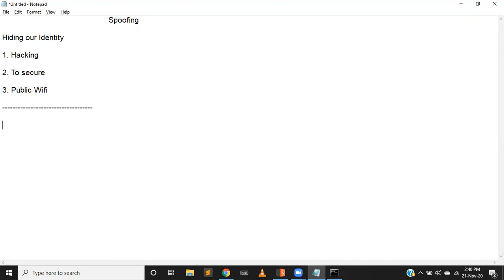Generally, we perform spoofing when we are performing hacking activity, to hide our identity. I hope this topic has not been done in your class, right? We have not done spoofing, right? Yes sir. So this is one of the reasons that we need to hide our identity.